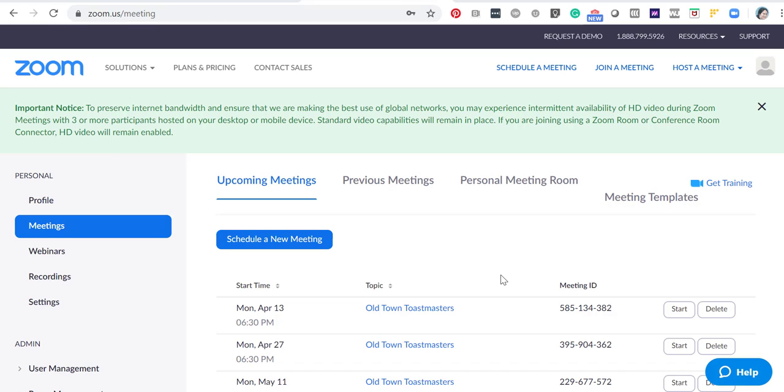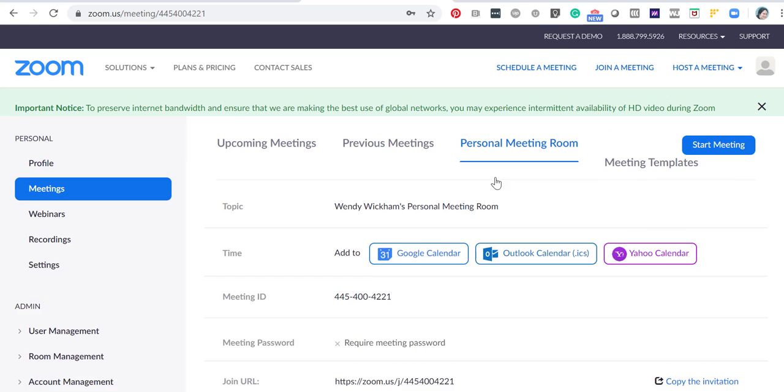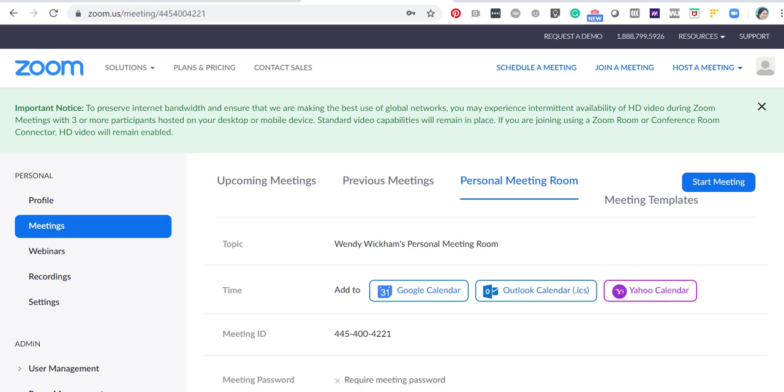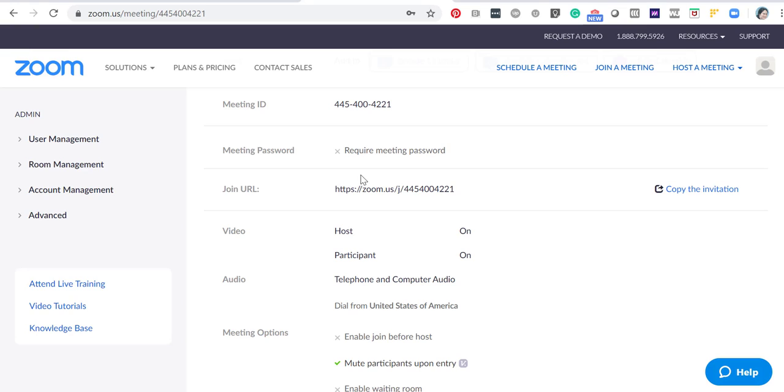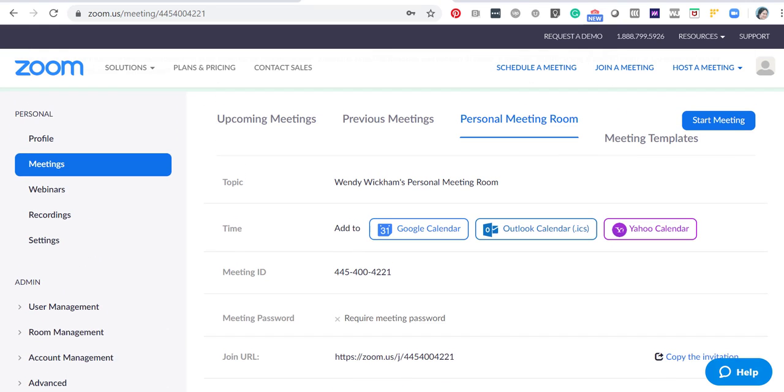In this meeting, I wanted to give a brief introduction to creating meetings. Now, my personal preference for most one-on-ones is to use the personal meeting room. And the nice thing about the personal meeting room is that it's always there. And you've got a URL that you can copy and paste into whatever email that you're using.